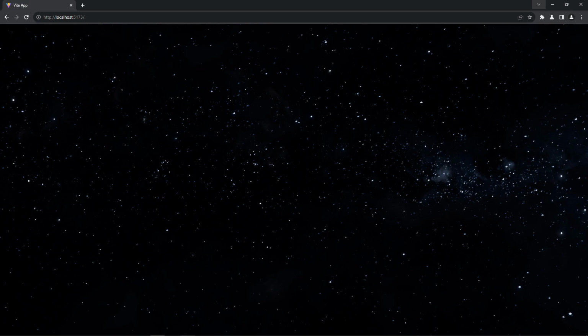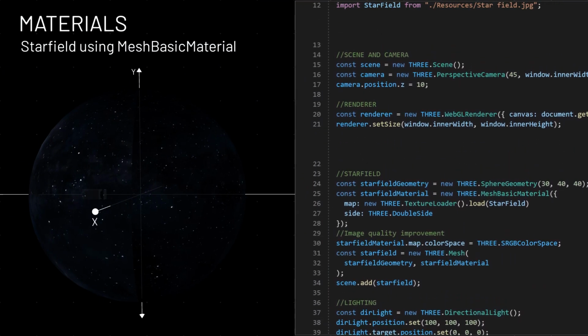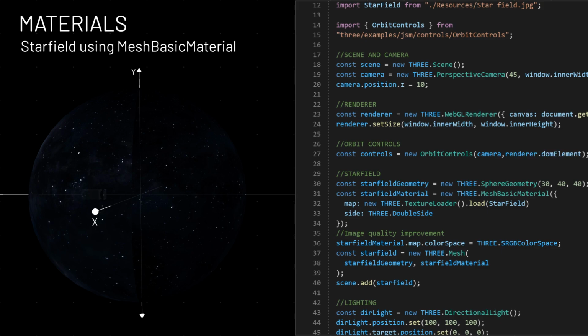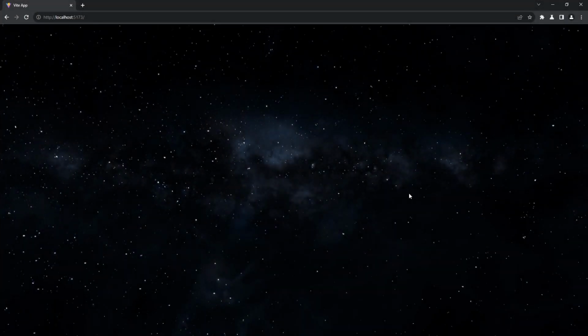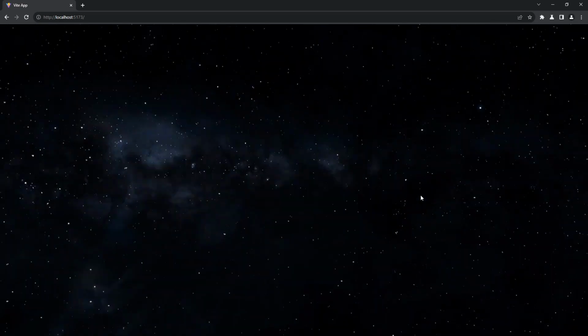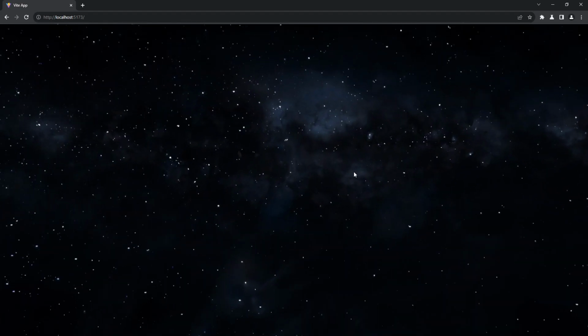You might want to move the camera around for different perspectives. You can do this by simply importing OrbitControls, then creating an instance of the class, supplying the camera and the canvas as constructor arguments. And now you can drag the mouse, holding down the left mouse button to orbit, use the right mouse button to pan, and scroll to zoom.